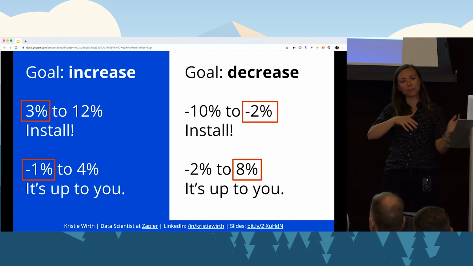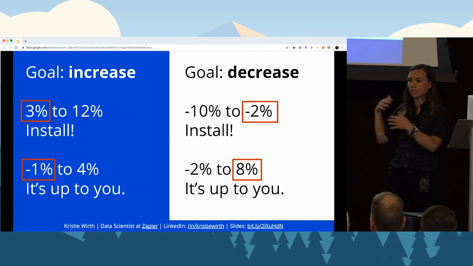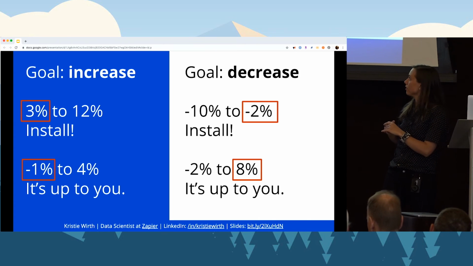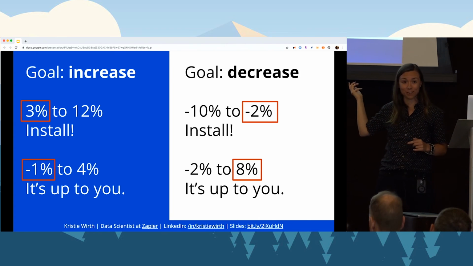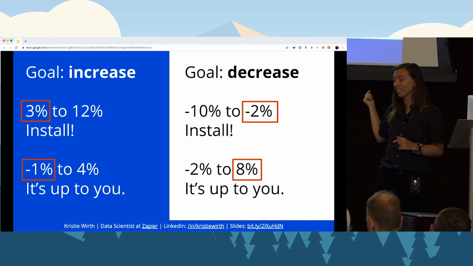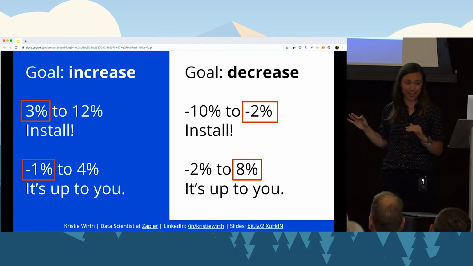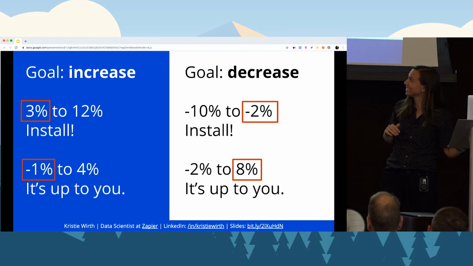And just to be clear here, I'm looking at the other end of the spectrum. What's the highest possible thing? If you were trying to decrease support tickets and you could possibly get an 8% increase of support tickets, that's pretty high. You might not want to install that feature. I think it's backfiring.